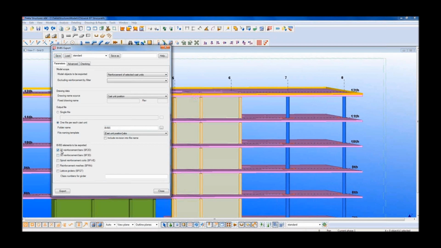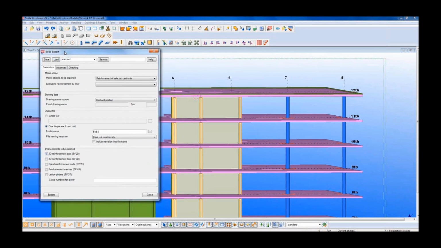And some people can only accept 2D, some people can accept 3D reinforcement, and then spiral reinforcements from the piles. Depends which bit of software the fabricator's using. If we export that, it'll basically just create these text files, so 288 of 288 objects in 4 cast units exported successfully, so we know that it's alright, no errors.